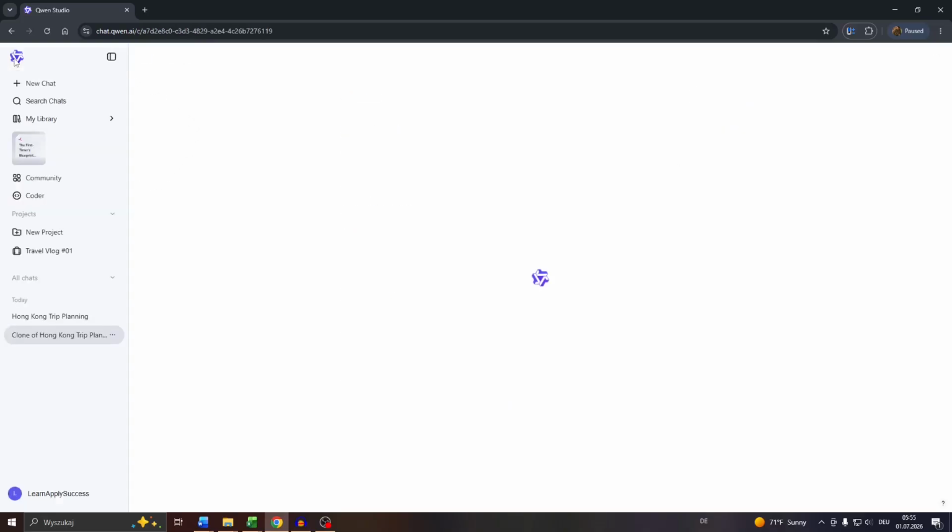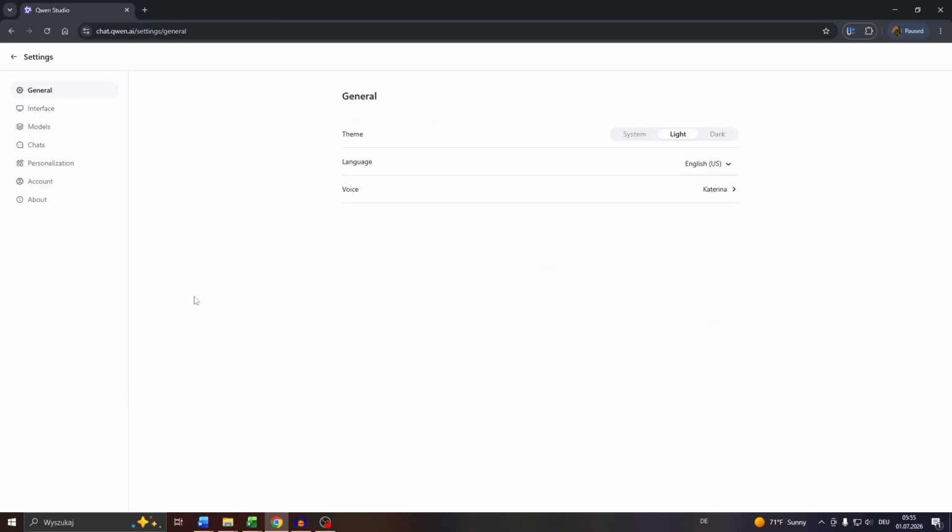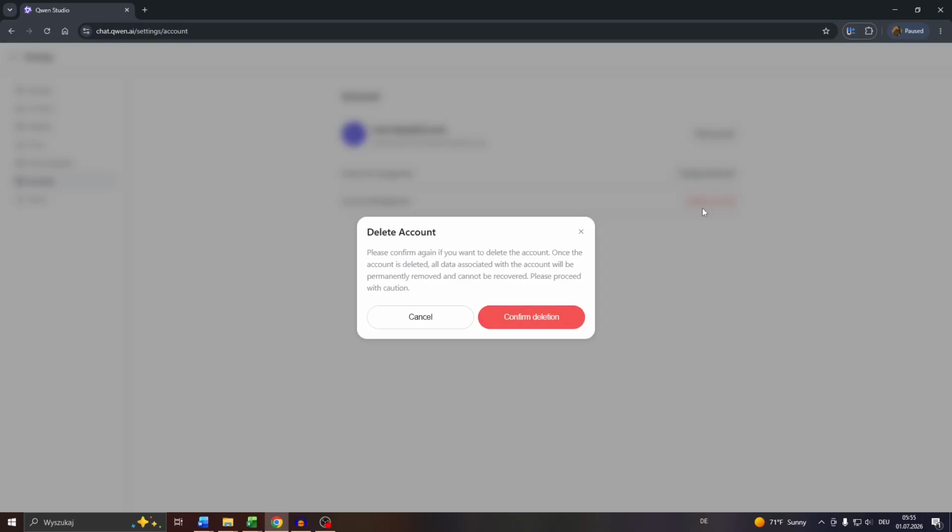If you don't know how to do this, navigate to your Qwen AI studio, log into your account, click into your profile icon in the bottom left and navigate to settings. Next, click into account here on the left hand side and you will see this button here under account management. Delete account. You may confirm the request by clicking into this button.